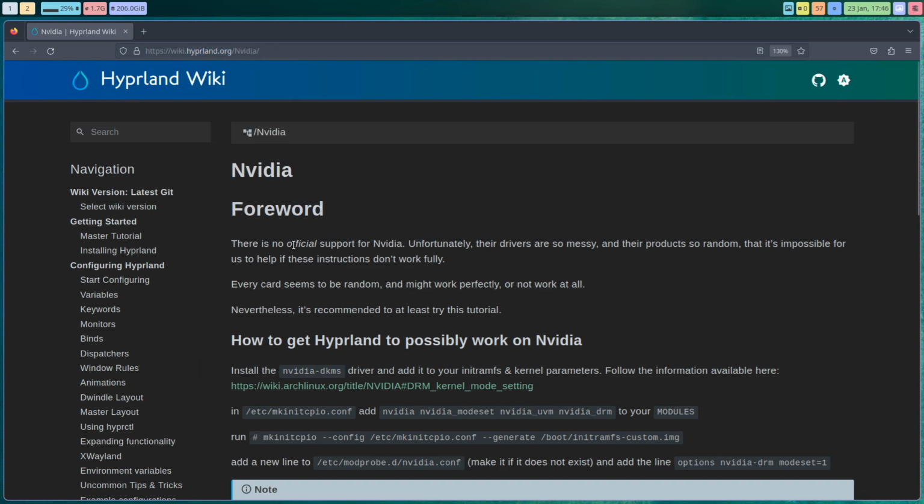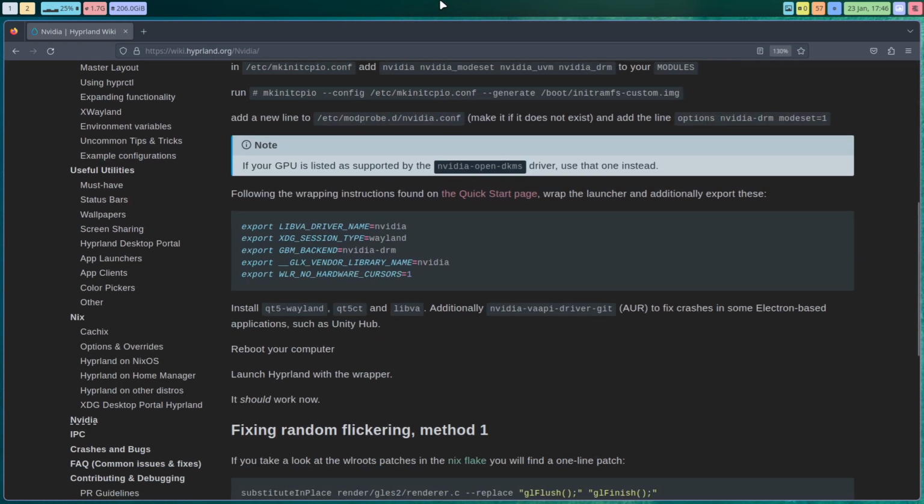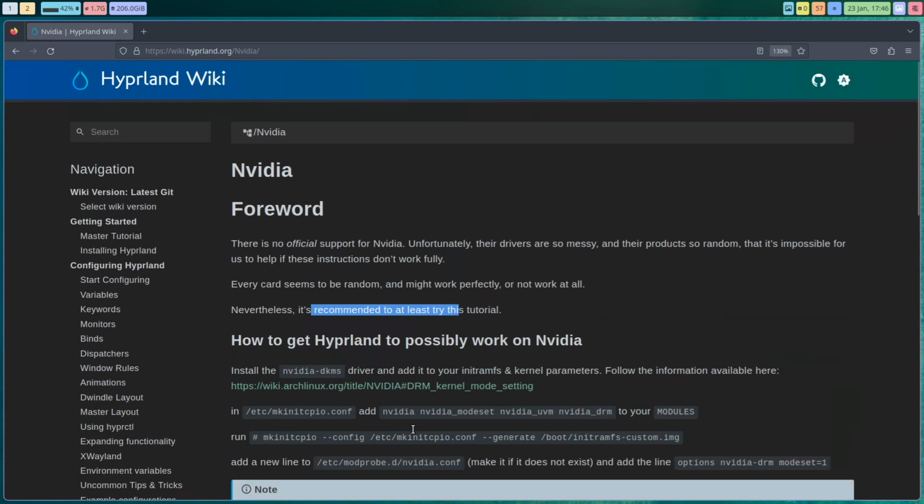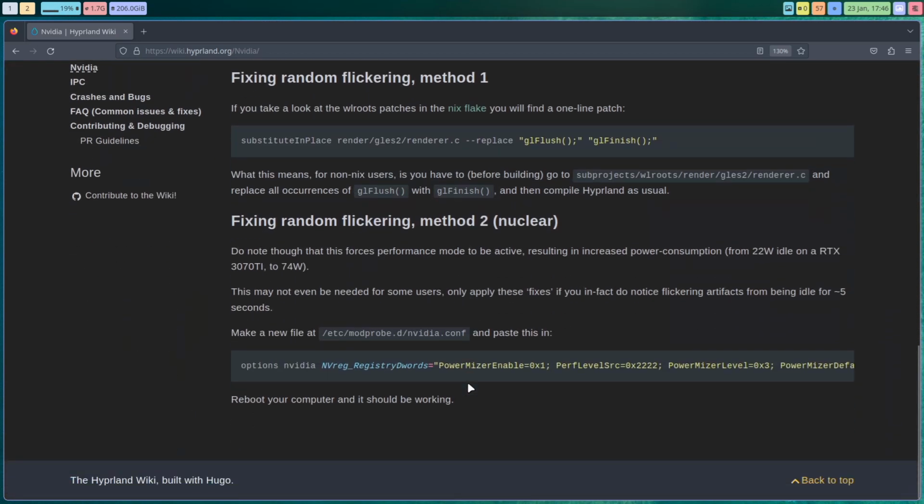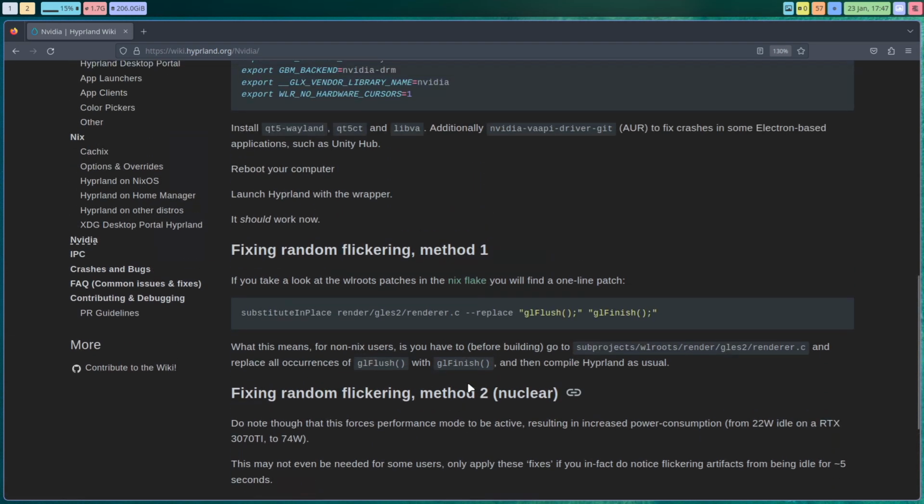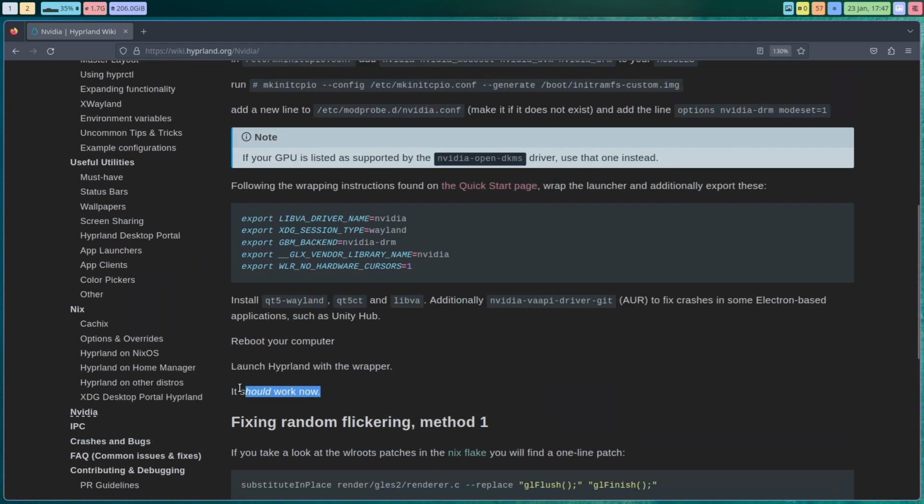And they say, look, give it a try. It's not officially supported, and it might not work, and possibly it might work. And if it doesn't work, bummer, right? Visit us again in 6 months or a year, I would say. So this is what I've done until here, and where it says it should work now.